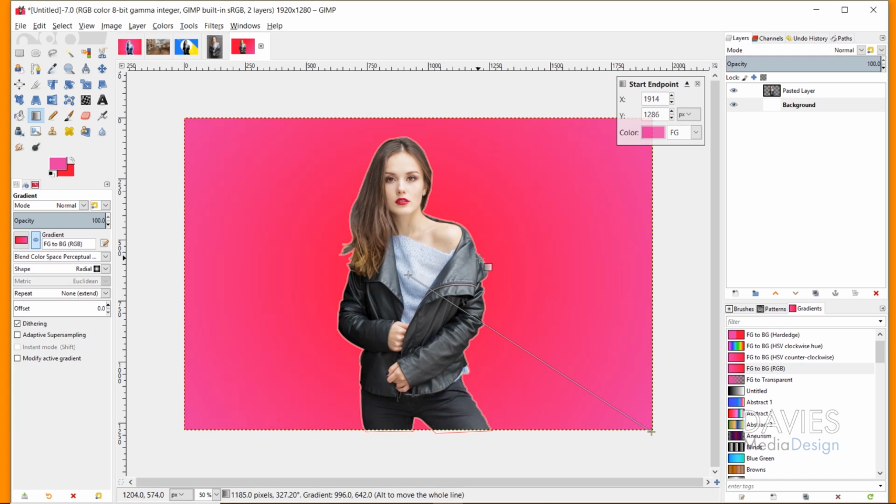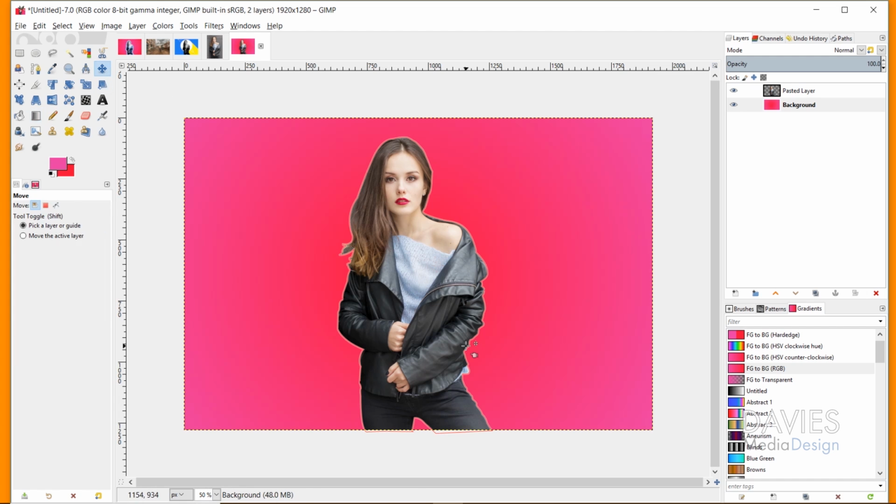Because I'm using GIMP 2.10.6, I can live edit this gradient. I don't have to redraw the gradient every time. And then I could switch the colors and test them out to determine which one I like better. I'm actually going to go with this color. And then I'll just grab another tool, the move tool, to apply that gradient. And now we have a gradient behind our model here.